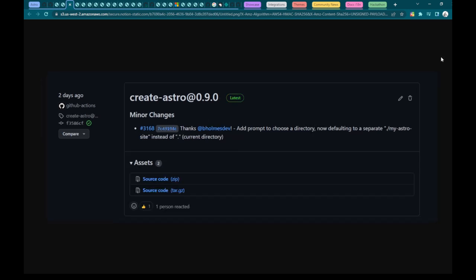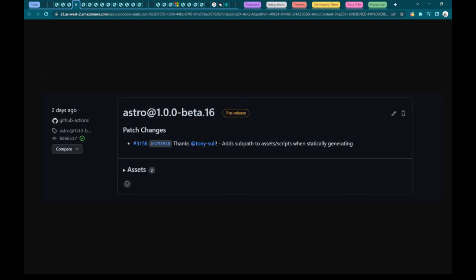The next release was the Create Astro update. Now, Create Astro, for those who don't know, is the CLI wizard that powers the actual installations when you hit npx in Astro. What you get is a small little CLI tool, and that is what we call Create Astro. For instance, now it prompts you to choose a directory to install to. Version 16 came, basically making general improvements for statically generating assets and scripts.